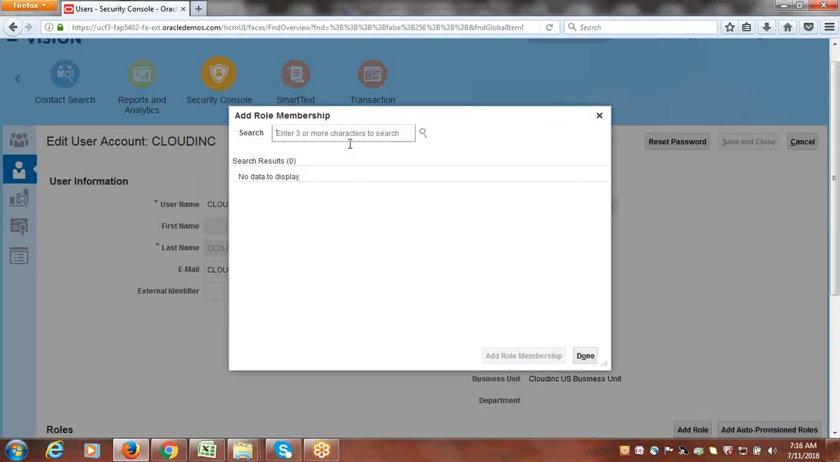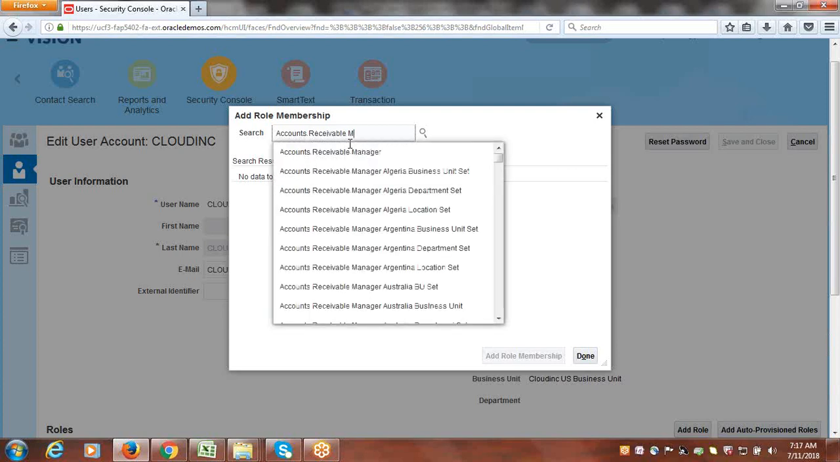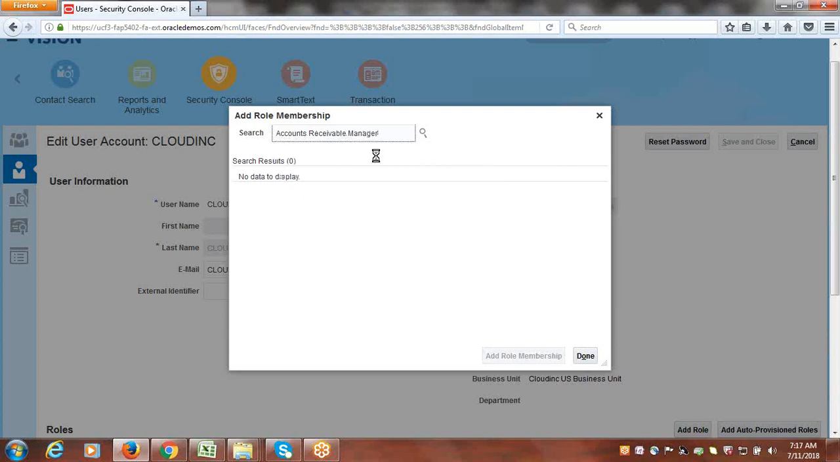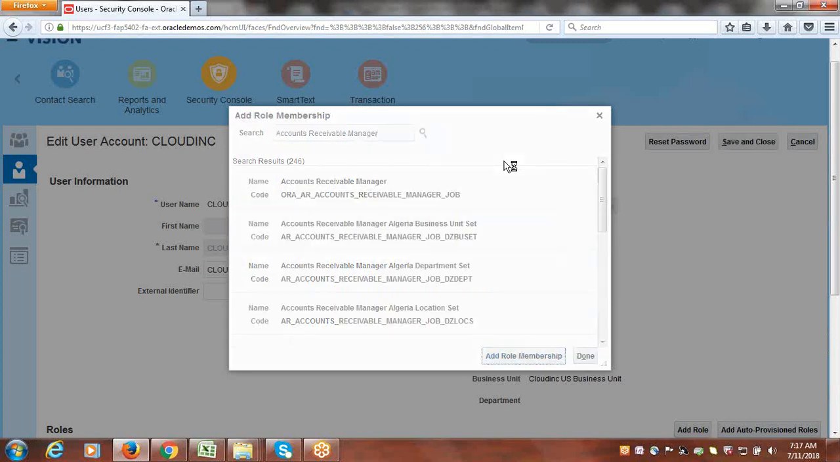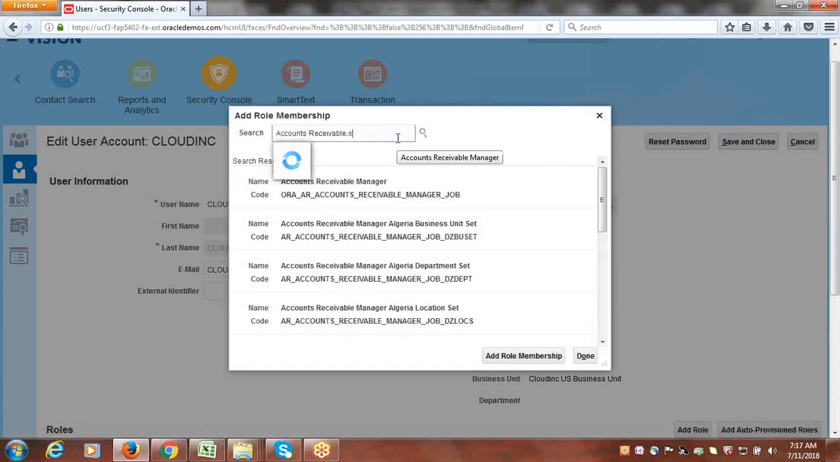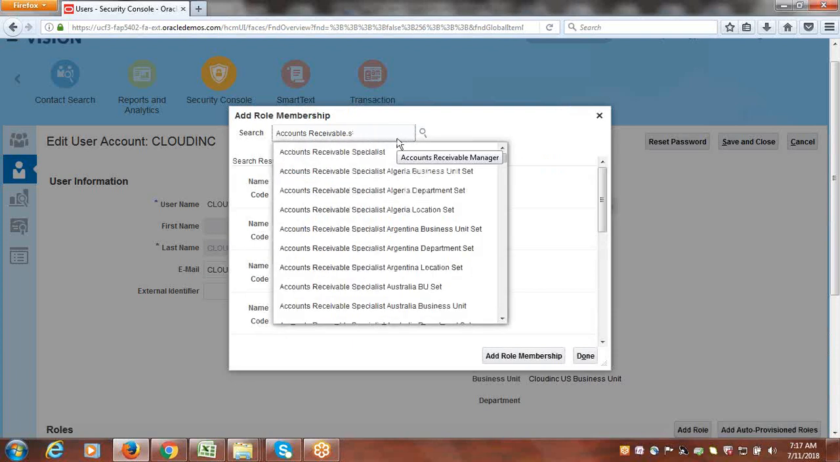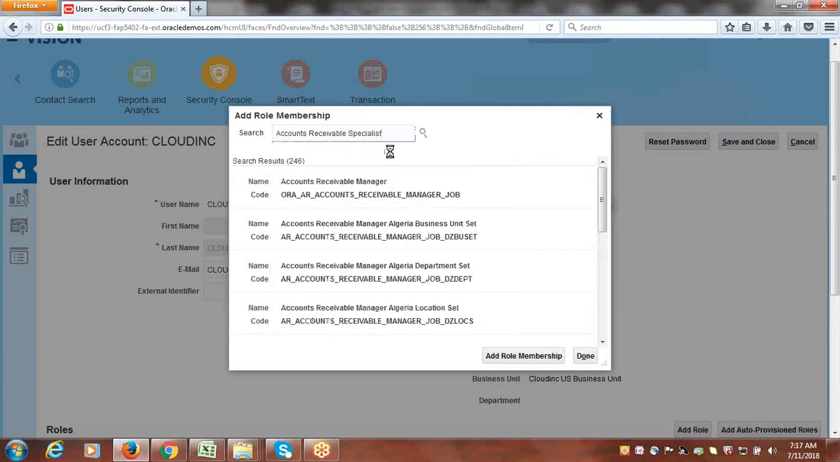So same as accounts payables manager, we have accounts payable, account receivables manager, accounts receivable manager. So here also same role, two different codes. So any one you can select. So we assigned accounts receivable manager. Now you can assign account receivable specialist.